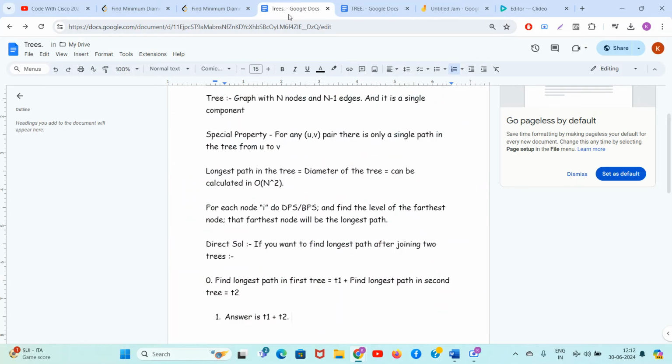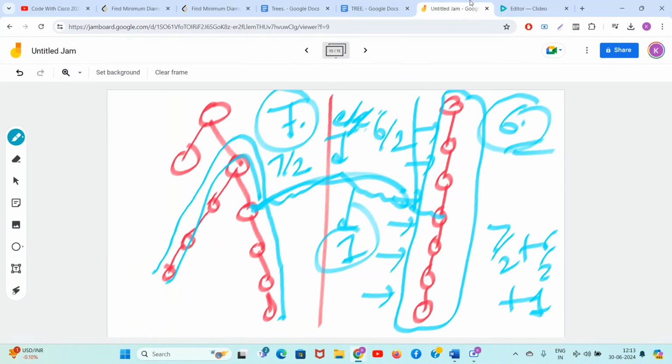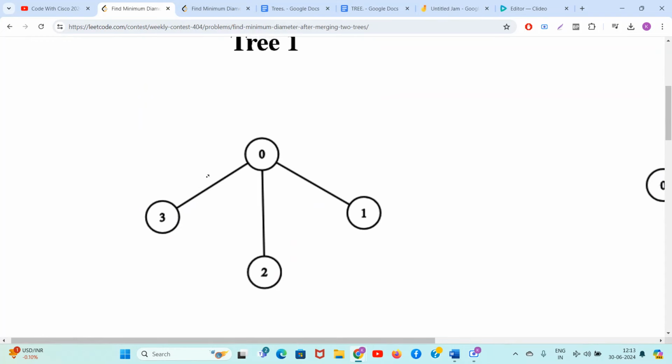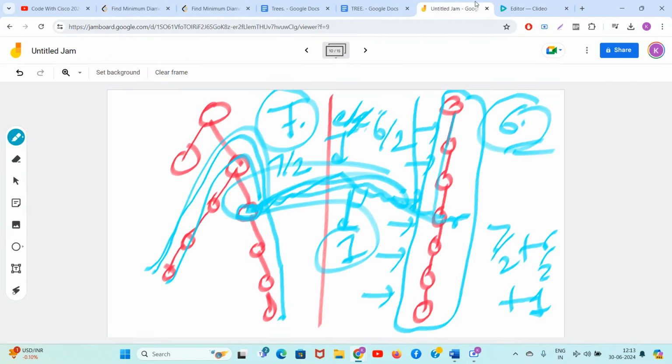So guys, the solution to the problem is that for the smallest path, answer is t1 by 2 plus t2 by 2 plus 1. Okay, you extract the longest path from both of them and join the middle node of this path with the middle node of this path. So this by 2, this edge 1, and this by 2 is the answer. Okay, so I hope you guys finally got it, and similar was the solution in this case as well. As you can see, 1 2 edge and 3 4 4 edges could have been the answer. So guys, I hope you understood all these terminologies which I was trying to explain you.